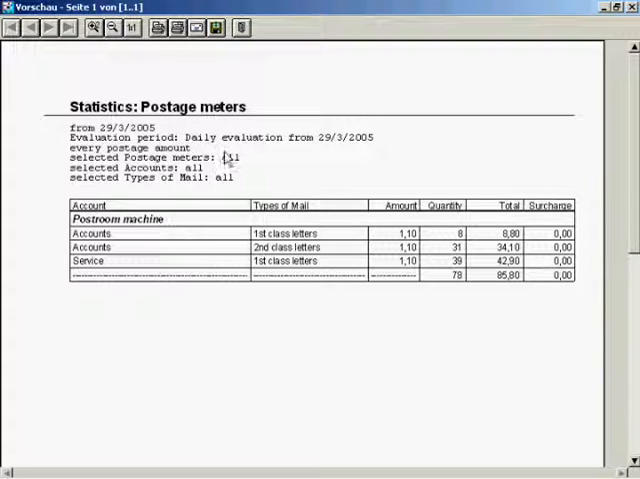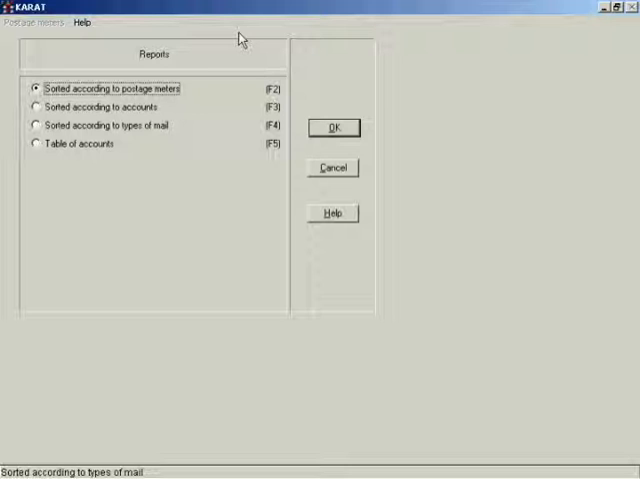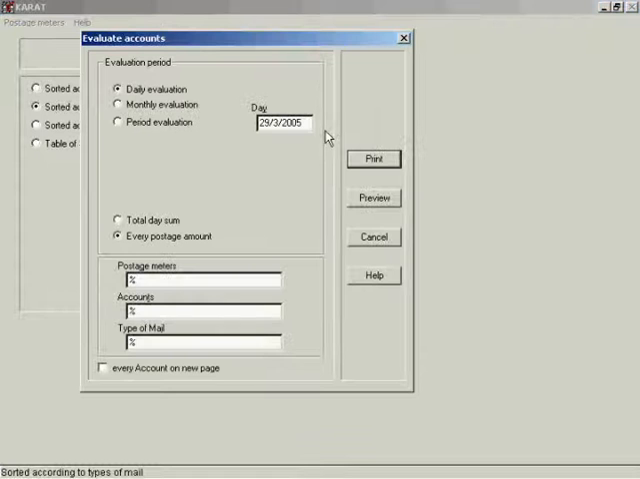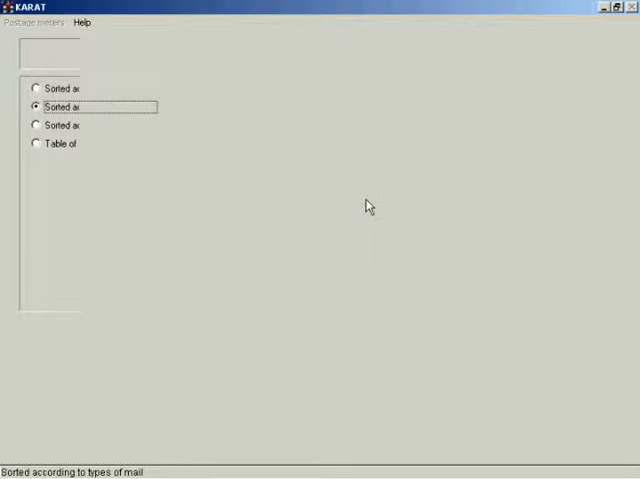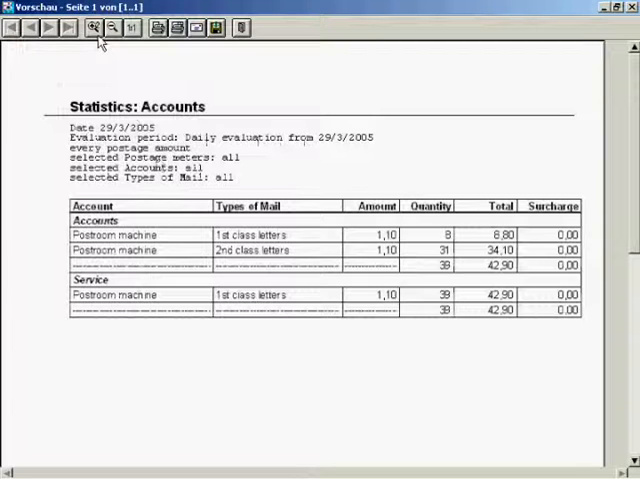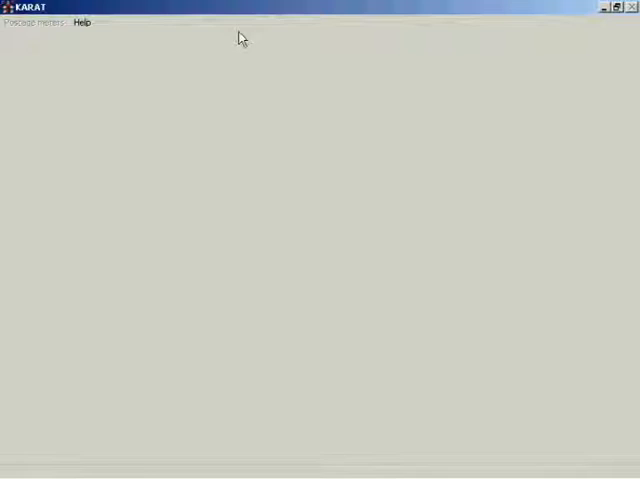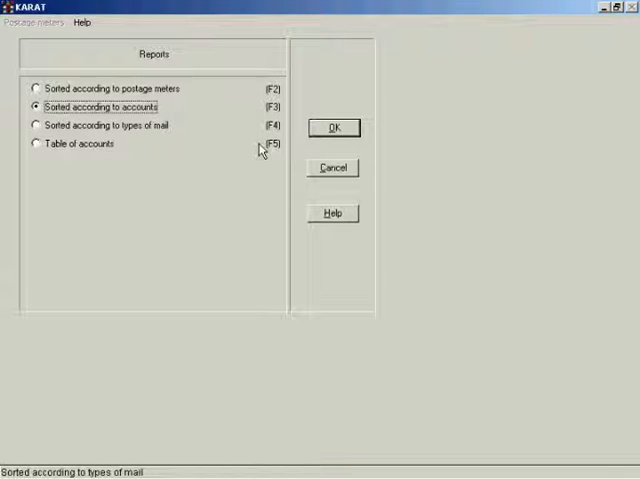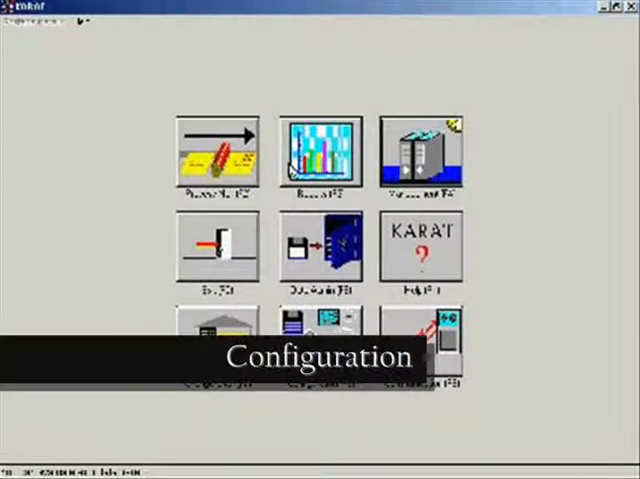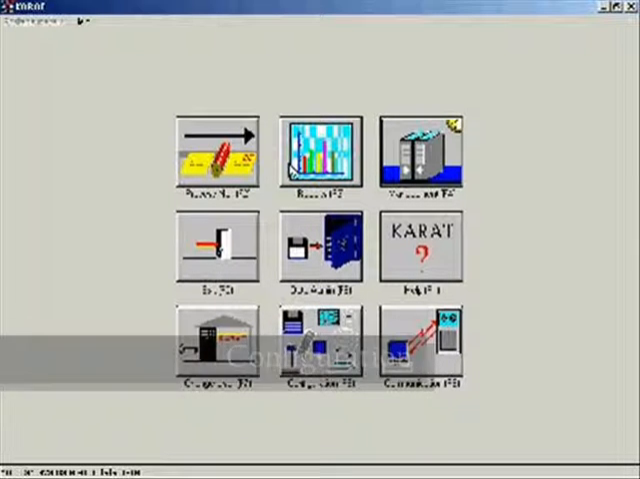To make this report slightly more user friendly, what I think we'll do, we'll exit from here and we'll sort according to accounts, or we'll use F3. I'm happy with that criteria, so I'll just push the preview button. Okay, now in this report we've got the accounts as headings, so this makes it slightly more user friendly. Now the data can be exported into Excel, but we'll talk about Karat DI a little bit later on. Now we'll have a look at the configuration screen.